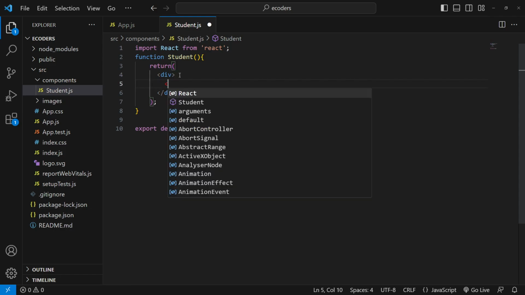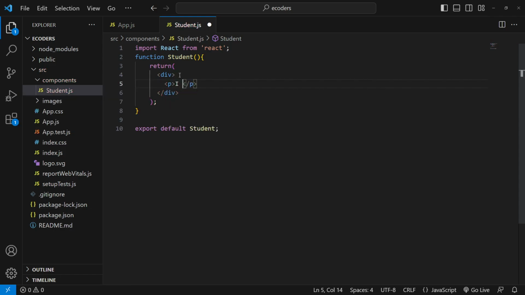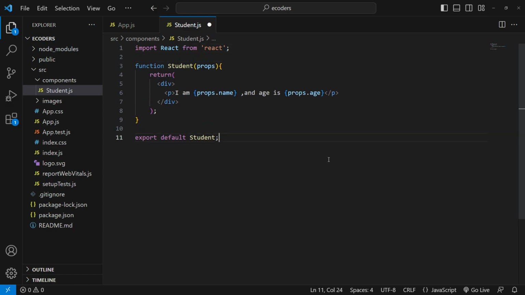Inside the return statement we are going to have a div tag, and here I'm going to display one particular student. So I'm going to say I am, and display some properties over here: props dot name, and then my age is props dot age. So I'm going to send two properties, name and age, from app.js to this student.js file.